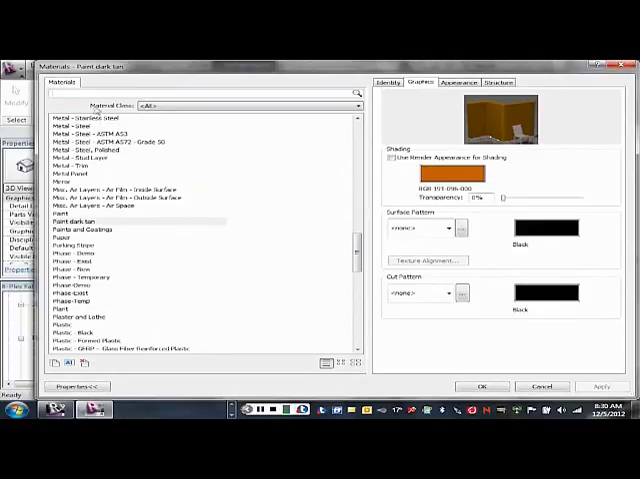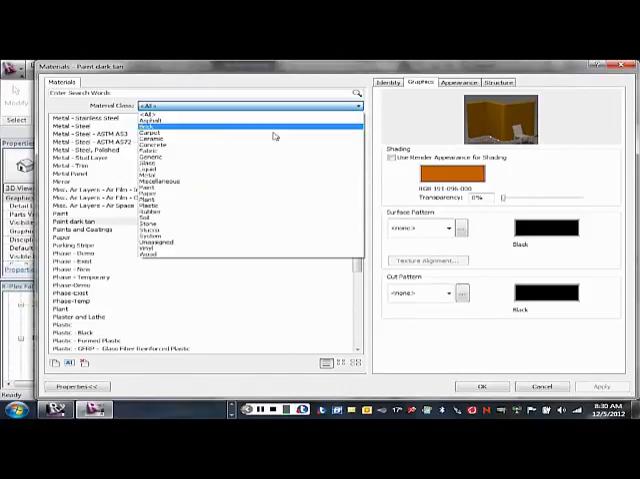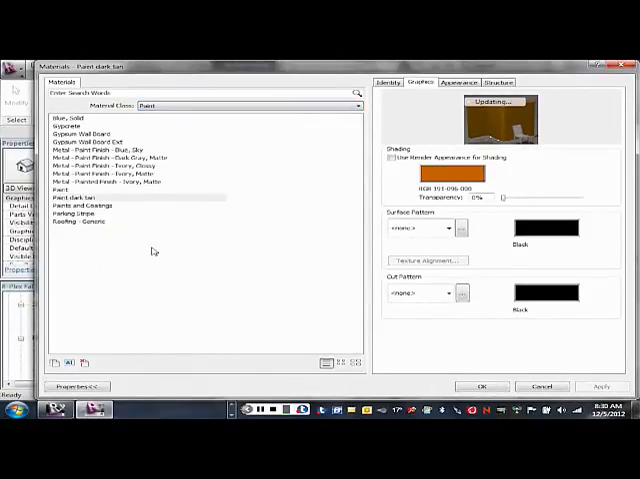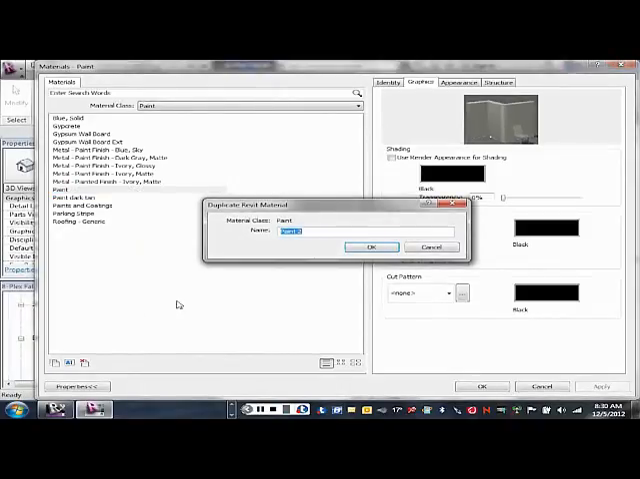So if you go up to the top here, it says material classes all. If you click that down arrow, we can go find paint and minimize what we're looking at. So you'd want to do that first off. And then I have a category called paint, and it looks like it's black. So what I want to do is I want to duplicate it. So I'm going to go down here and duplicate that.